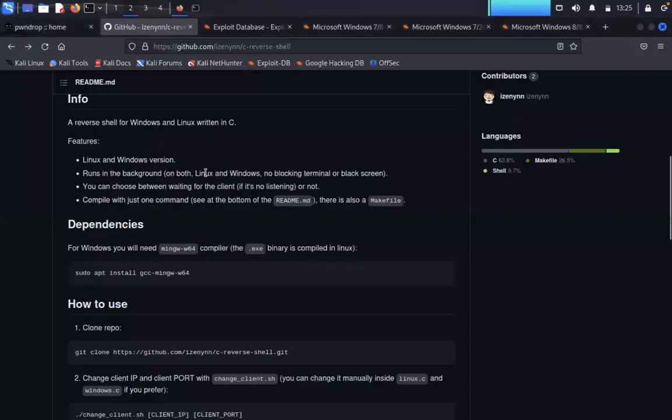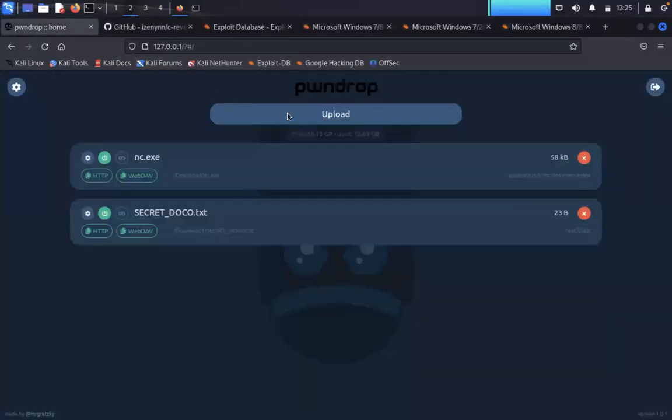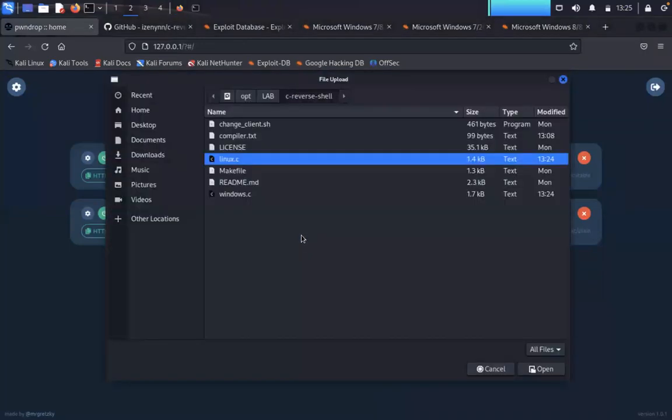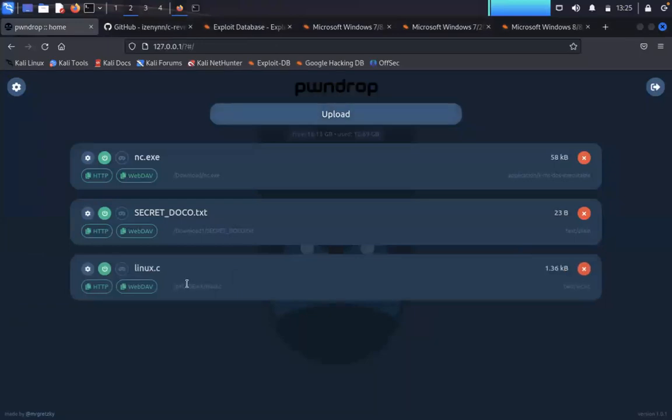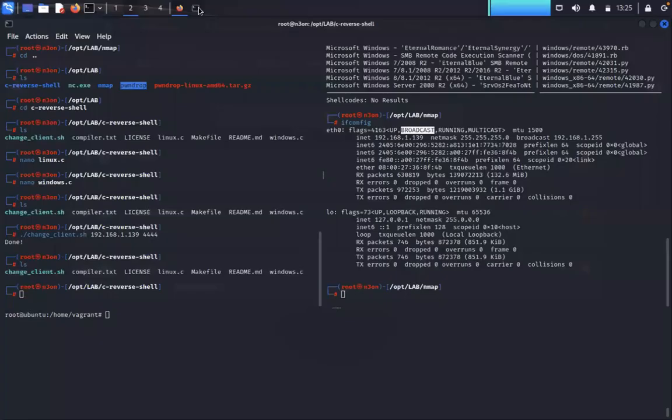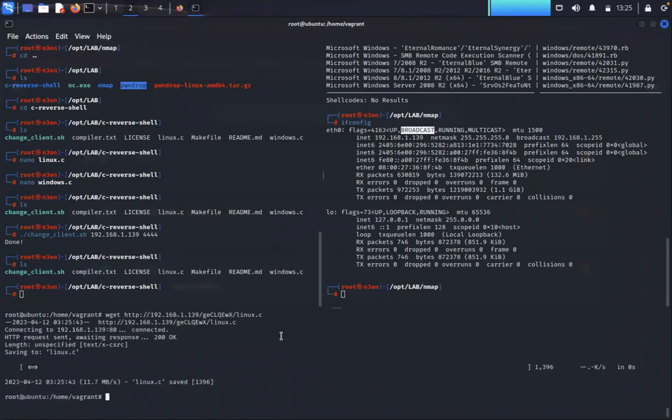I've got pawn drop up and running here. So let's upload the linux.c file. Okay, copy the location. Let's paste this. Okay, so there's our file.